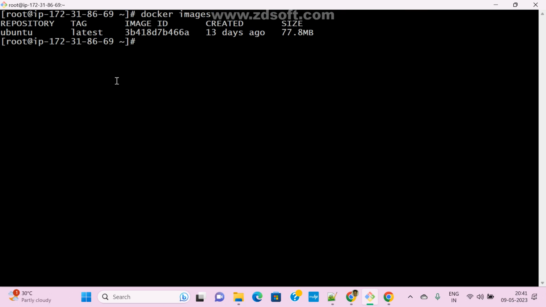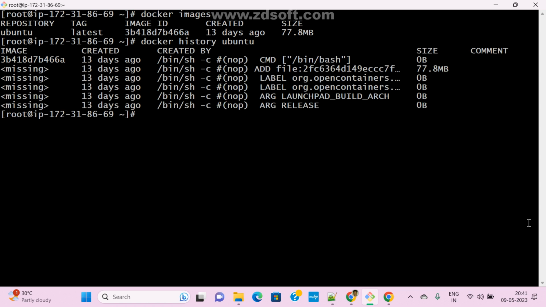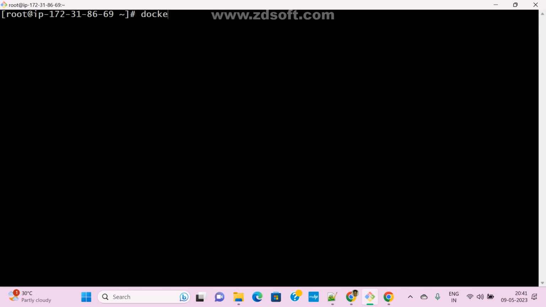Okay. Now this is my image name, right? Now I'm using docker history and the image name. I'm giving ubuntu. Now see here. So history, it will work only for images. It won't work for containers. Remember guys, history will work only for images. It won't work for containers. So docker ps -a.